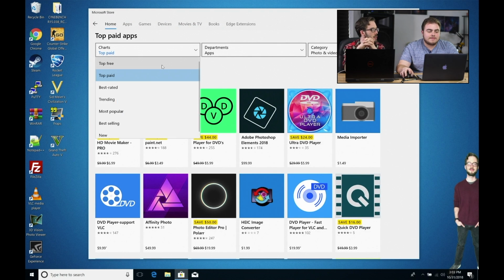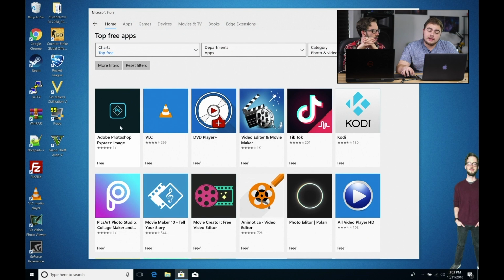But let's quickly take a look at the top free area. Adobe Photoshop Express. Not bad. That's a good one. Number 2, VLC. Not bad. And then DVD Player Plus. I don't understand all these DVD players. You can play a DVD on Windows without an application. I don't know.